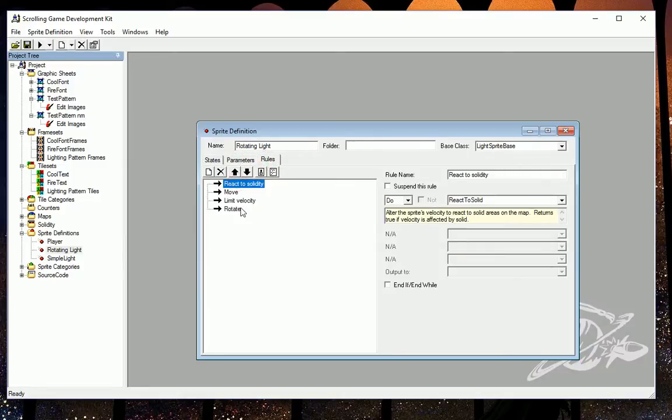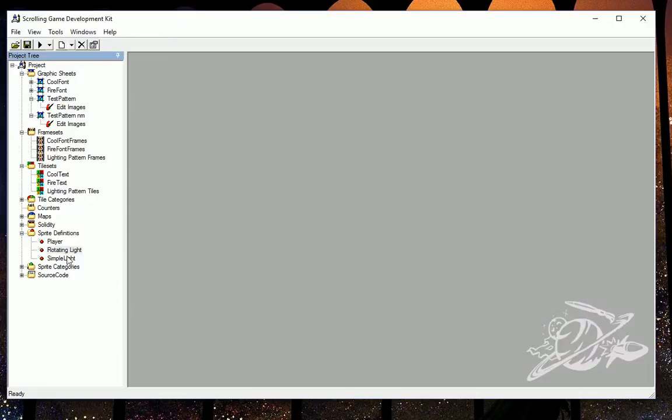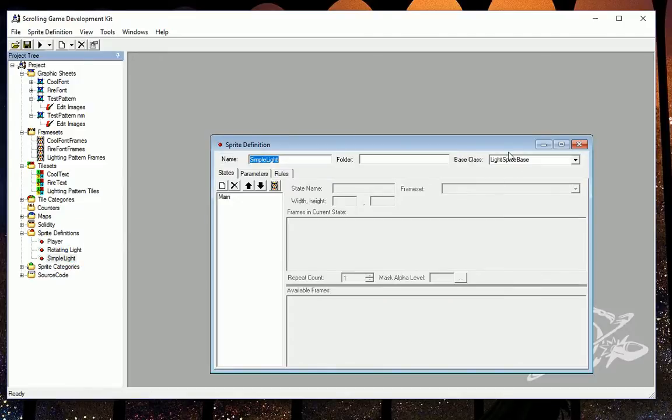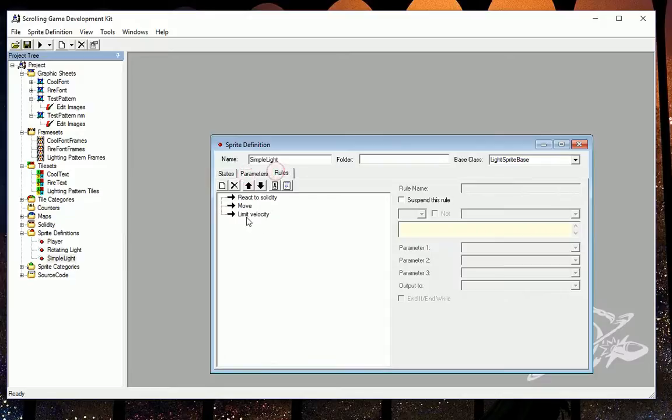So, like any sprite, we have the appearance here in the States tab, and this light source is one that can follow a path and move around and even rotate. So the lighting can point in different directions, so we can even rotate the lights in real time. The other light source is a simple light source, also of course coming from Light Sprite Base, so it can act like a light source. And this one doesn't rotate, it's just simple, but basically the same as the other one.